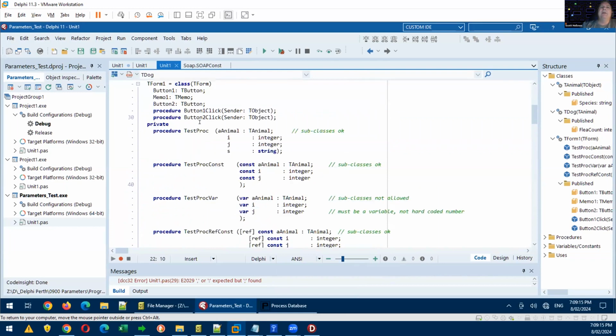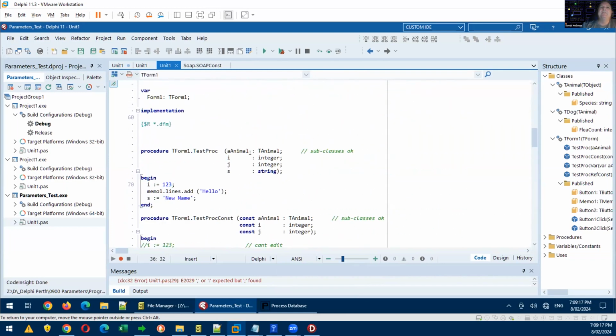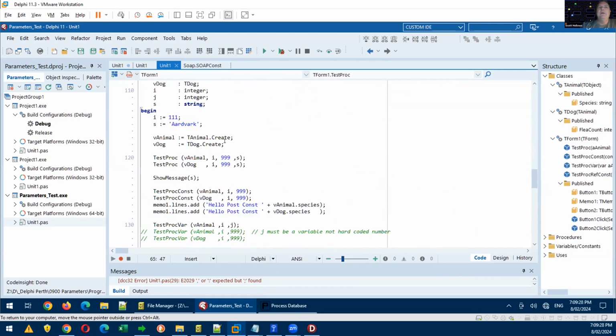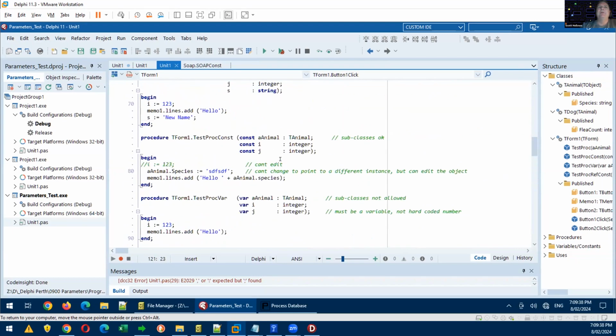Now let's just have a look at that. If I set up some procedures and see what we can do. So if I create a procedure here, and I tell it to pass in an animal, when I call that, I can pass in an animal or a dog. It lets me pass in both the parent and the child. It's okay with each one. So that works okay.